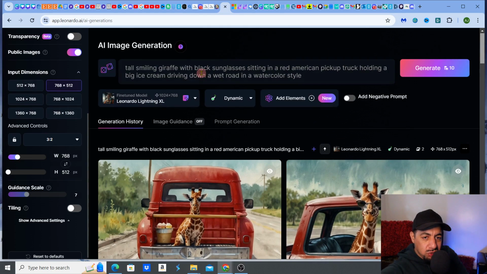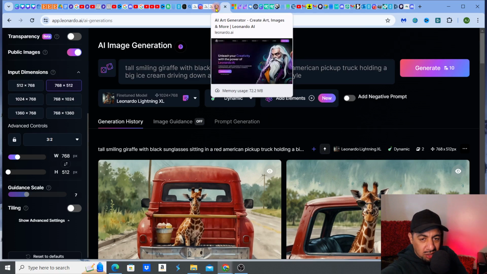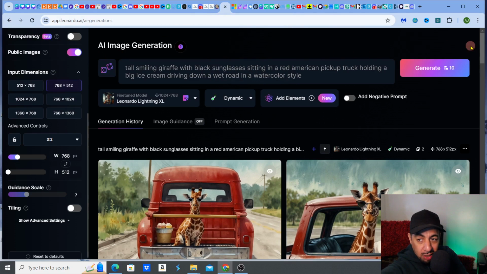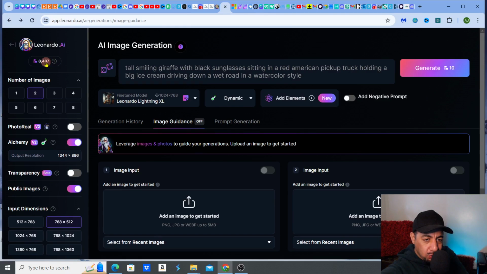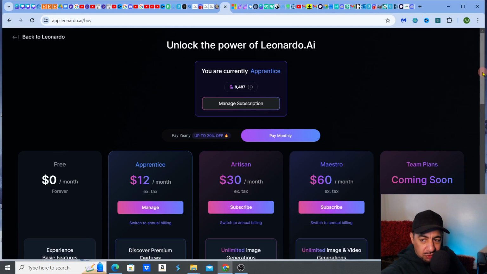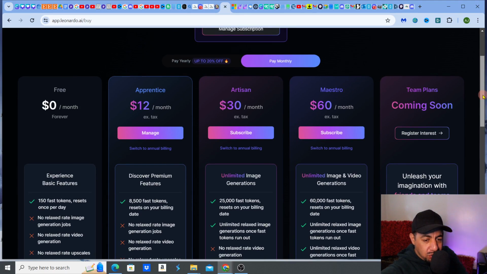Now, I would also suggest Leonardo, which is what's good about Leonardo AI. Another thing which is really cool: what I like about Leonardo is that you can actually start completely free, and I definitely suggest you do that. If I click on the tokens at the top, you can see you can start for free. You get 150 tokens, try it out. Then you can go up a little level to $12 where you get more features, more tokens, 8,500. So it's a really good stepping stone.